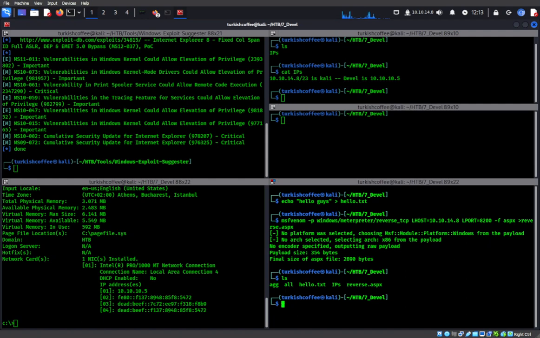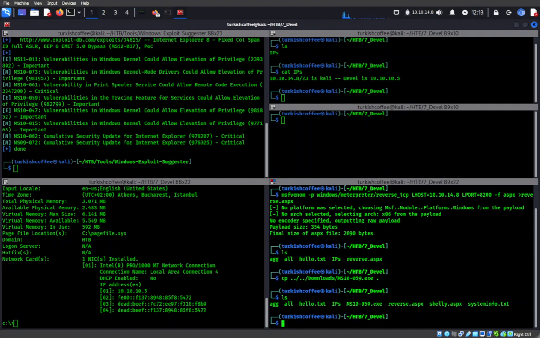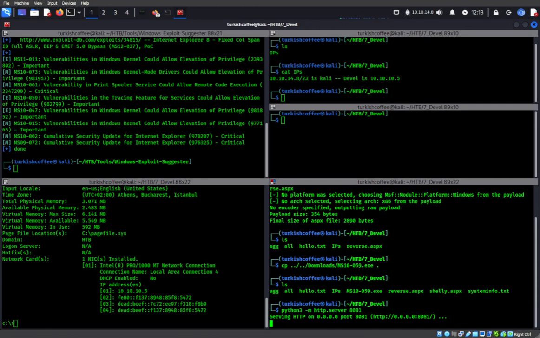So copy. We go in downloads. It was called ms, this one here. So we simply copy the exploit into our devel folder. What next? Python 3, you can also not put 3, but anyway, module http.server 8081. So now we are serving all these files on 8081 on our IP.